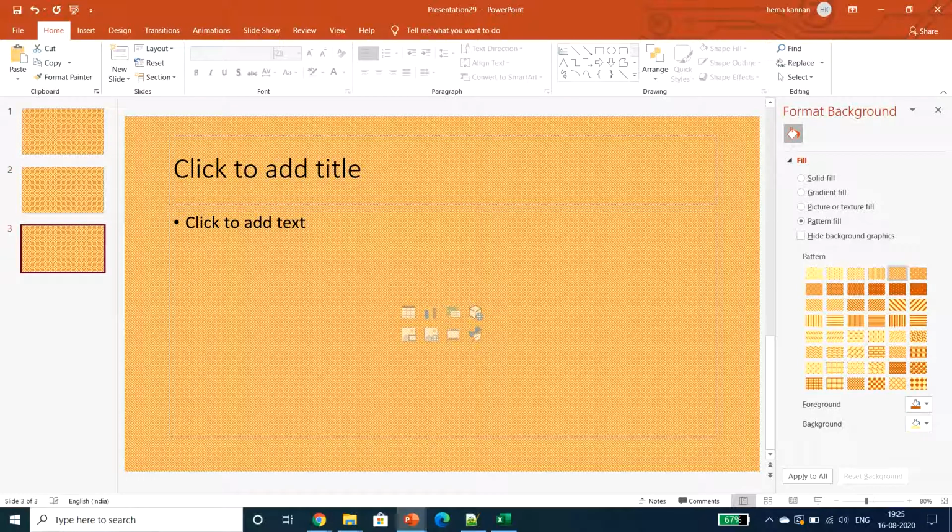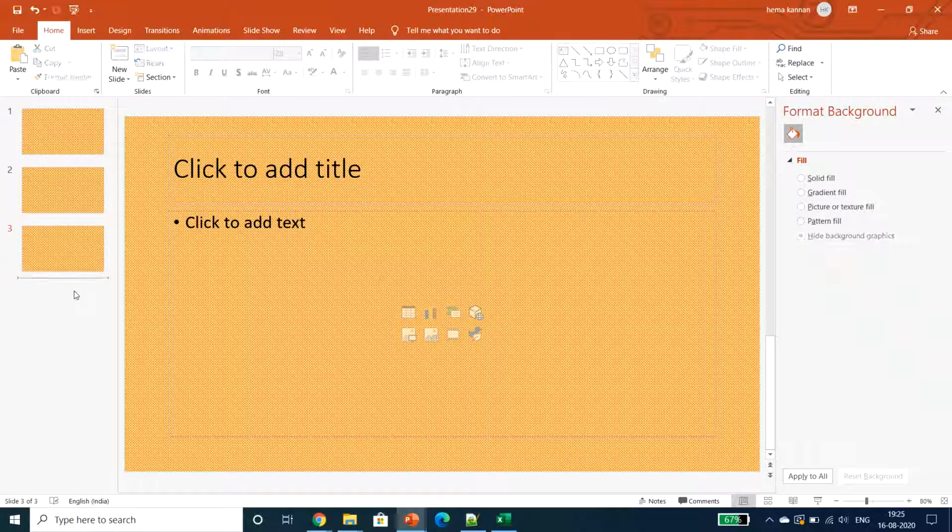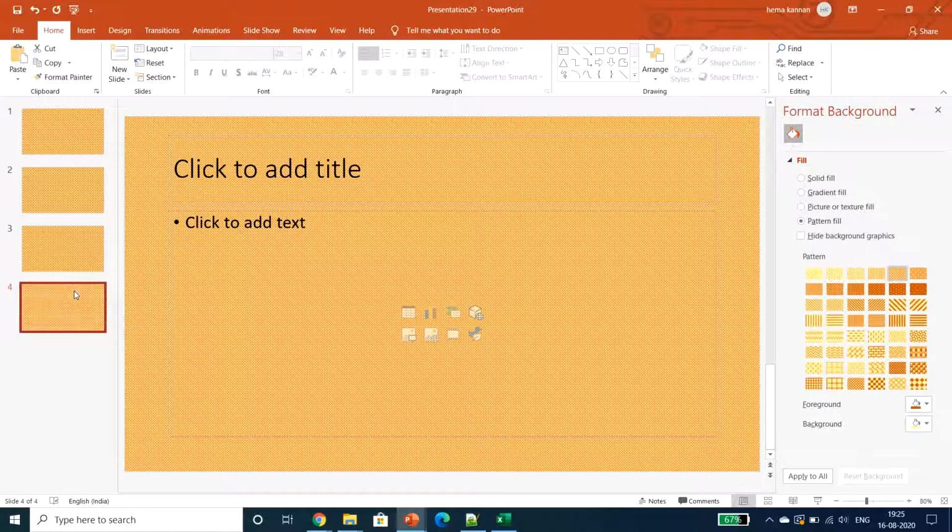So once we give apply to all, it will apply to all the new slides that are going to be created also. So once I am creating this number of slides, whatever slide patterns we have selected, we have formatted our background, right? So that pattern will be applied to all our newly created slides also. So this is for the formatting background option.